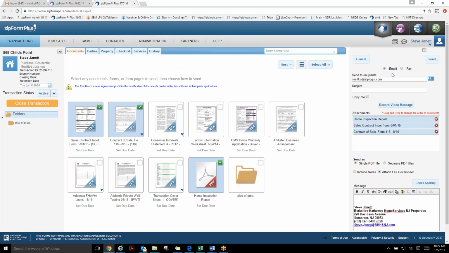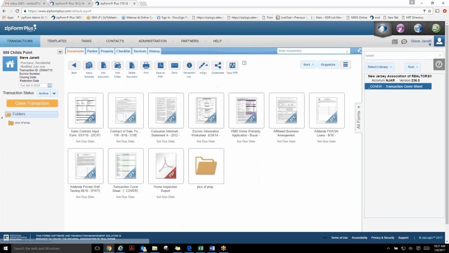Okay, so emailing or faxing are both great, easy options to get forms or any outside document outside the application into someone else's hands. While we're on the topic of working with a client, I'm going to just touch base on one feature that I feel is very useful.